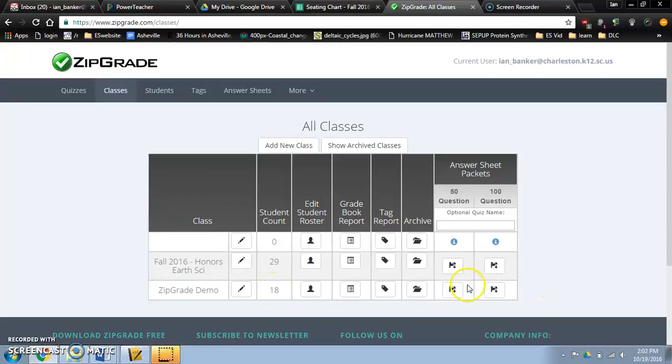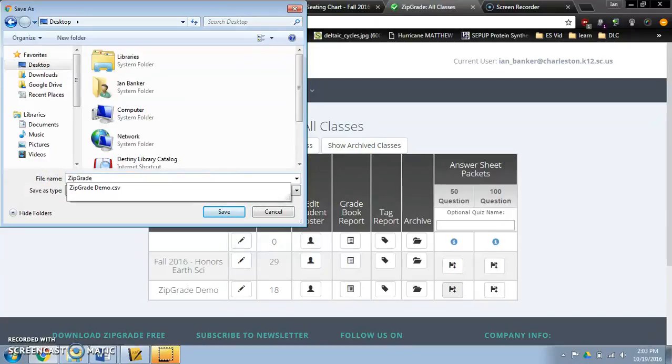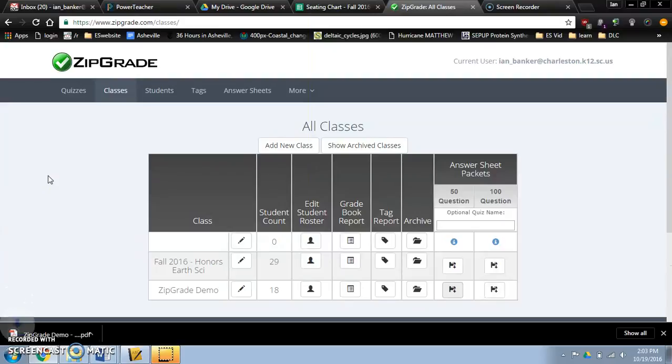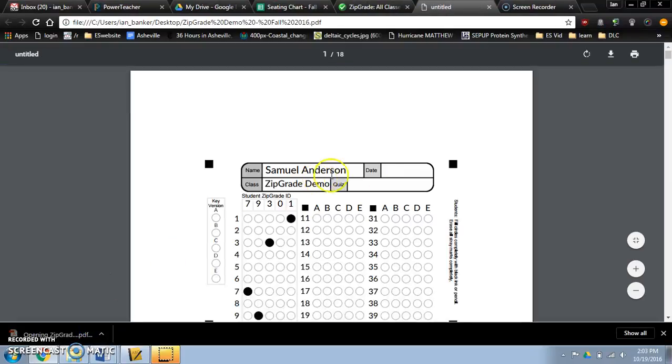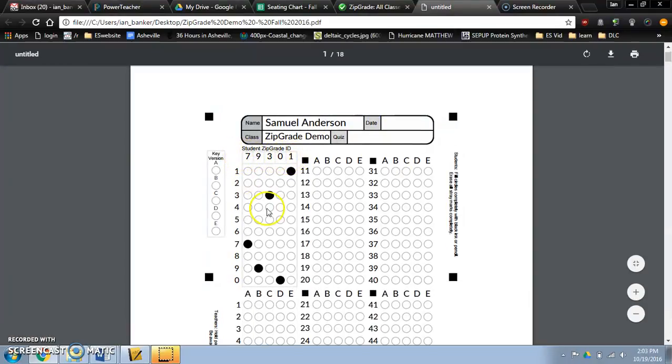So all I would need to do from here on out is if I have a quiz, I just go to 50 question quiz. I hit this nice little download real quick, save it to the desktop because I'm going to use this forever. And so I would call this ZipGrade demo fall 2016. Okay. As soon as I hit save, this should be an answer sheet for every single kid in that room with their student grade and ID already bubbled in.